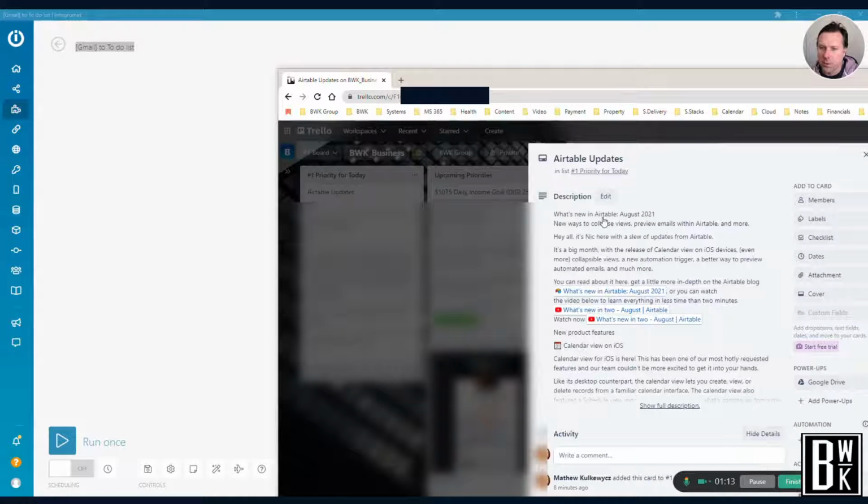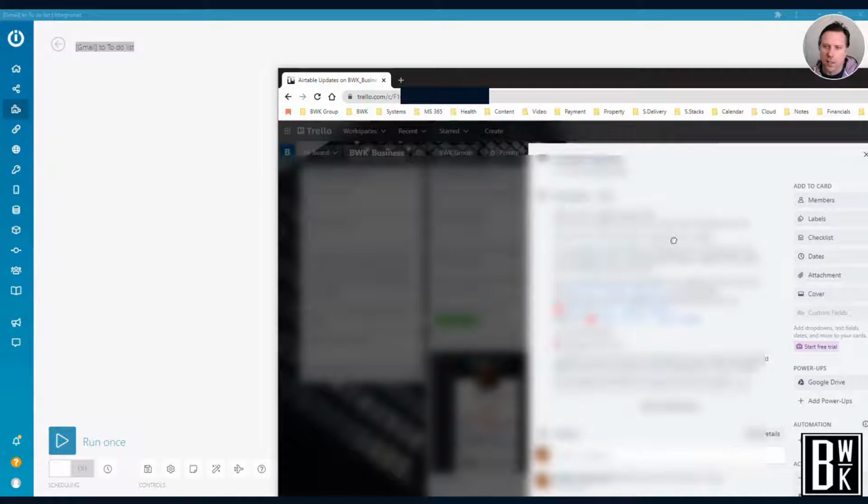So here's an example. In this case, it sent through the subject. It was a defined name for the actual card, so we just labeled that as Airtable's updates. And in the description, it actually pulled all the body text of the email directly into this card automatically. So we'll work backwards and show you how to do that.